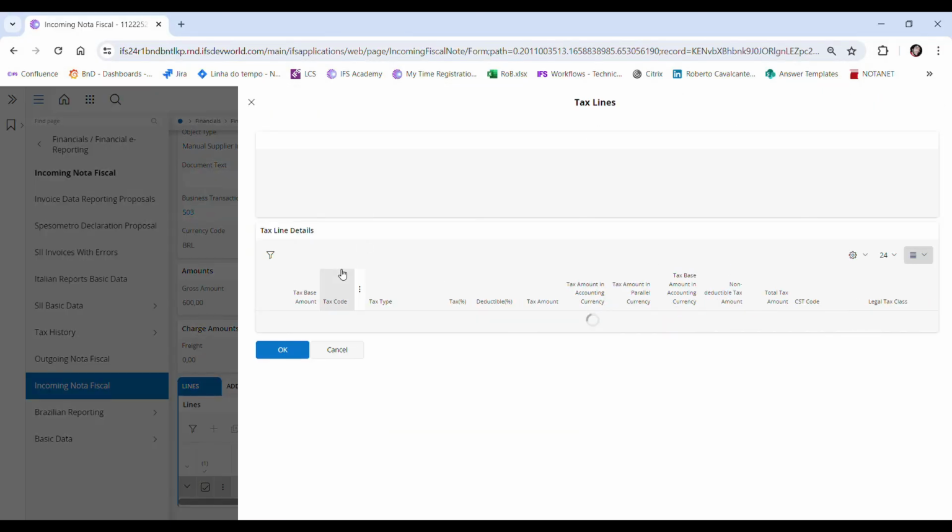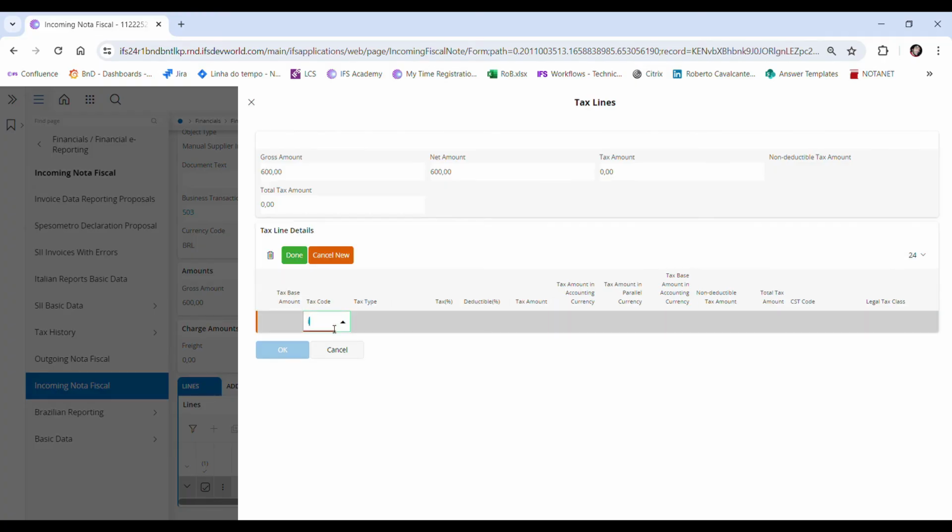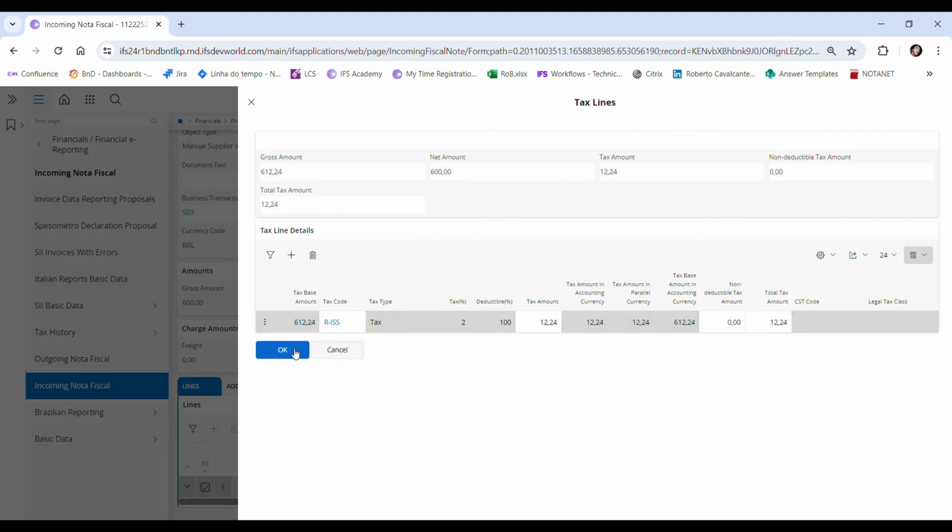In the tax lines, enter a new record, select the tax code from the list of values. The application will automatically bring the tax base amount, percentage, and calculate the tax amount. Click the Done button and then OK.